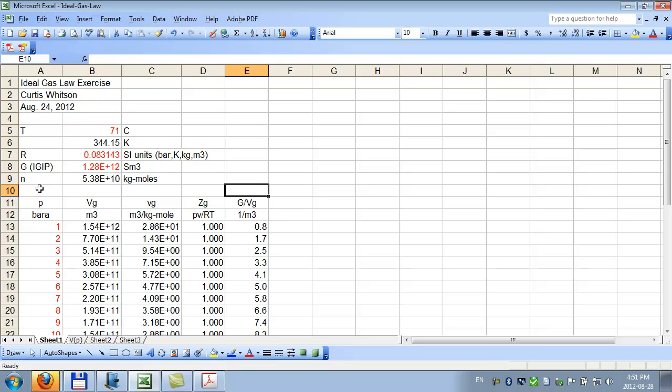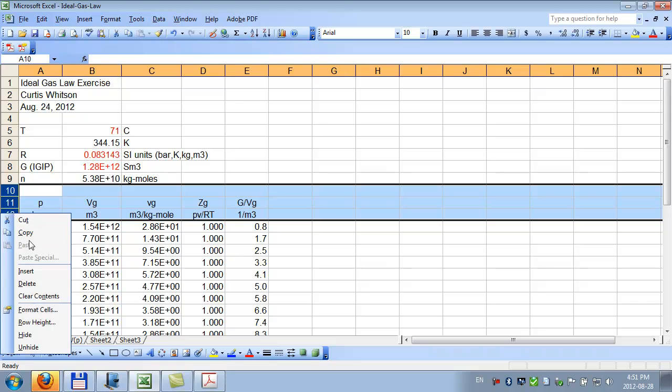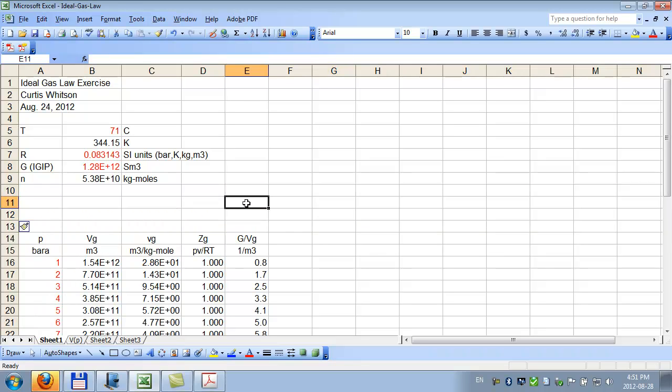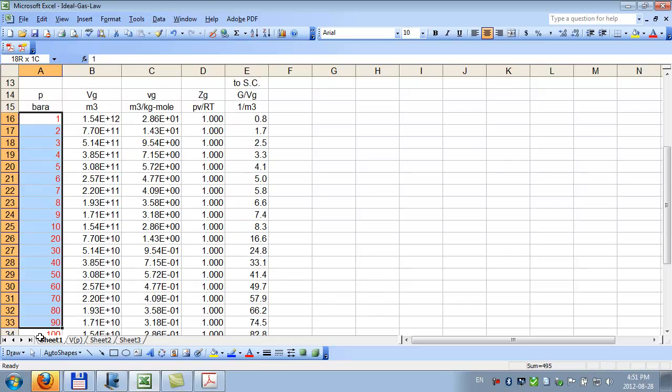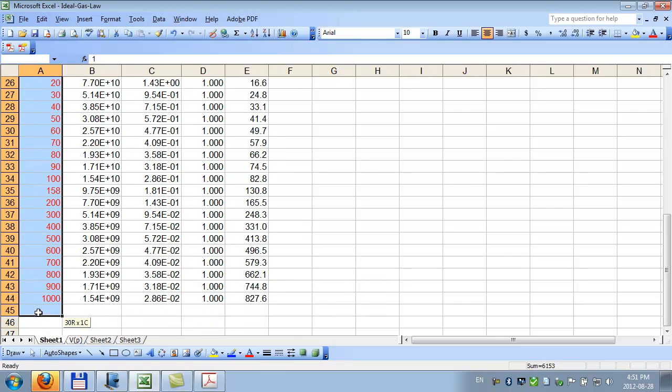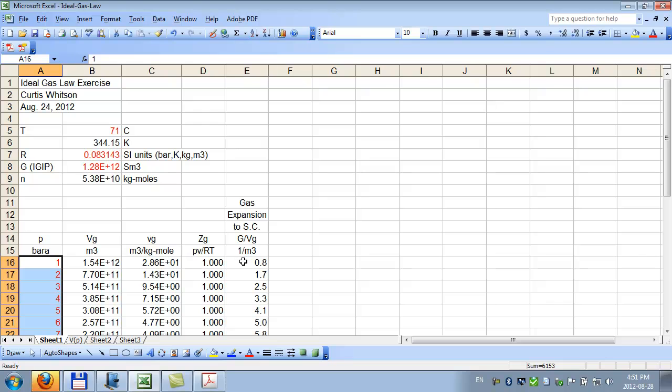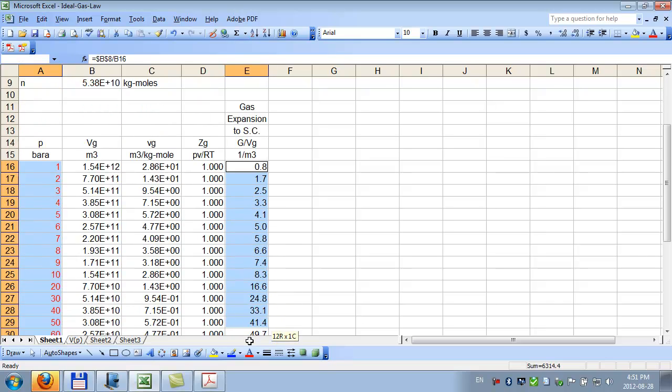So maybe I want to put a little bit of text in this case. I'm going to call it the gas expansion to standard conditions. Okay? So that's just a little bit extra text there. And now I'm going to plot that. To plot that, this is kind of a pain. I've got to mark the x-axis first, and then I can hold down the control key and mark the y-axis.